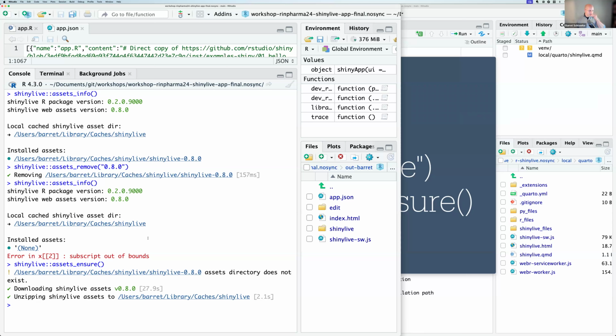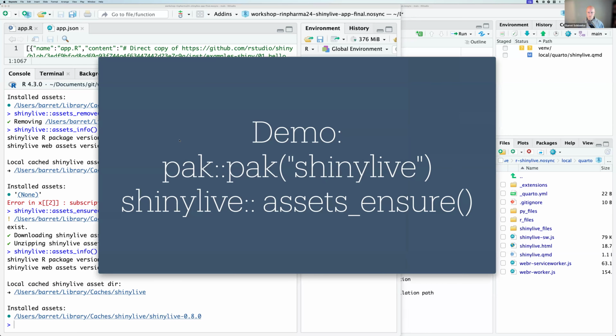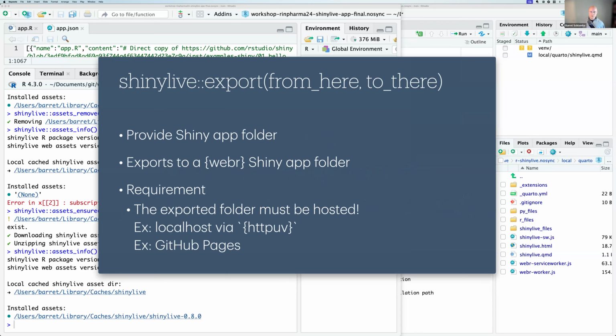Okay, so now that I have assets installed, I can look at my info and I will see that I have something downloaded. That's the important part. Okay, so now that we have this locally, I just kind of want to go through and bring up those docs that we were talking about earlier.